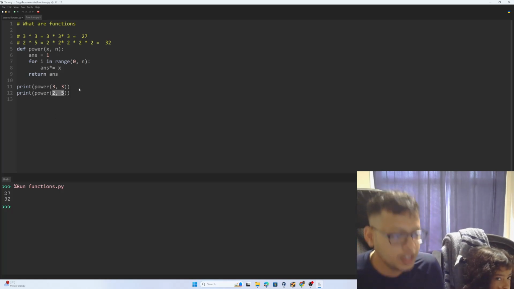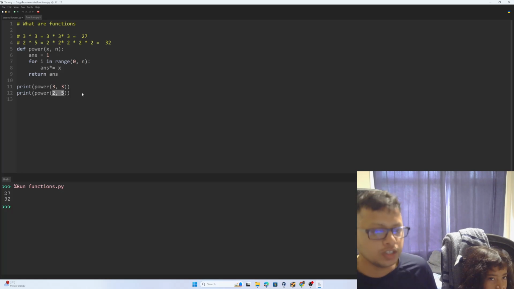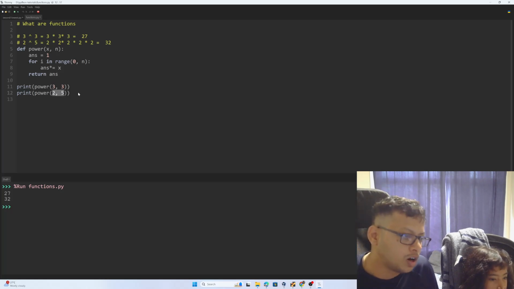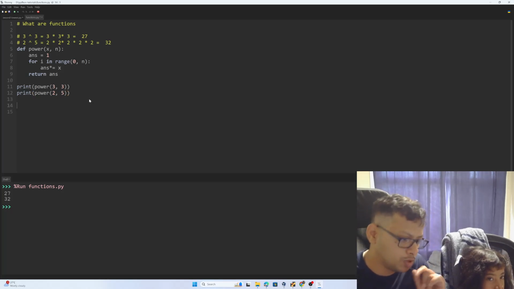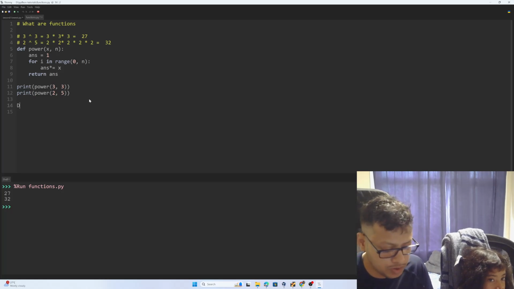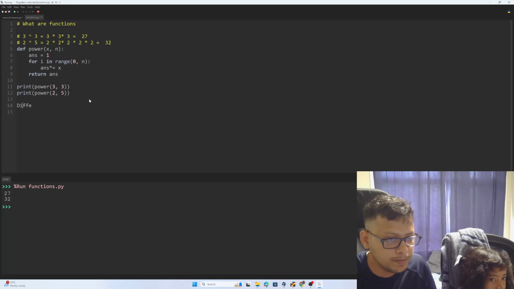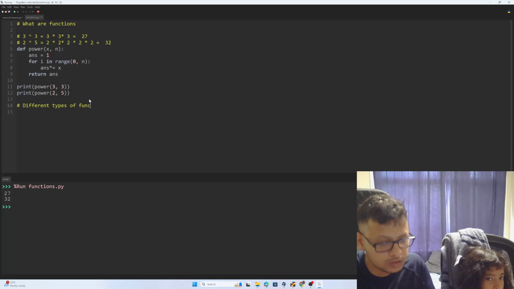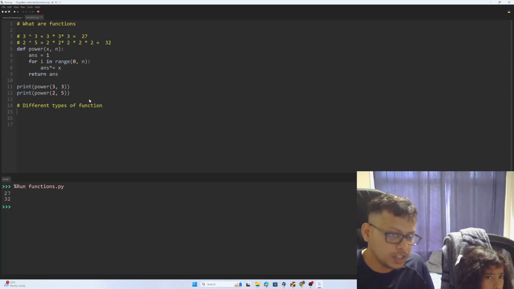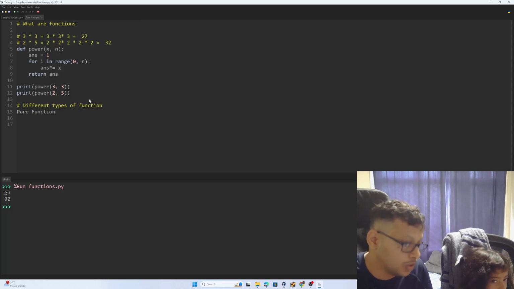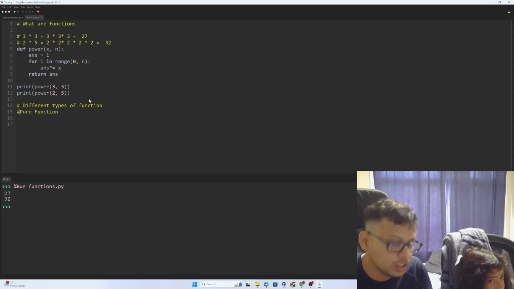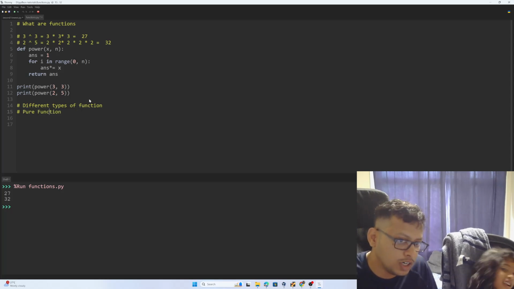Okay. Now let's look at some more. There are different types of function. So we'll talk about different types of function. First is the pure function, which is what you will see when you learn in mathematics what functions are. So these are like math functions. What does a pure function look like?